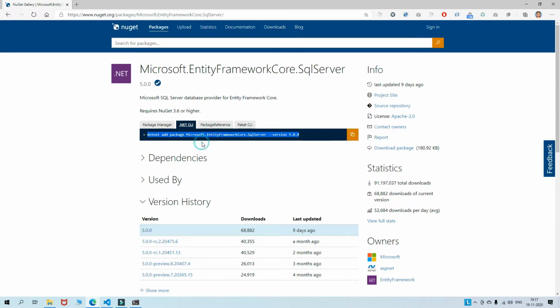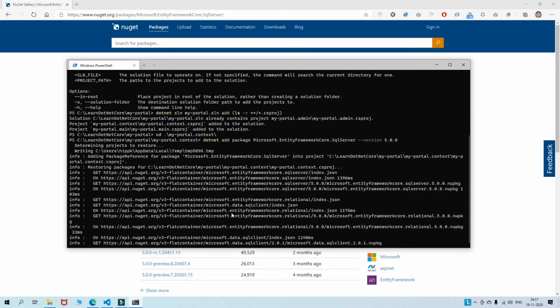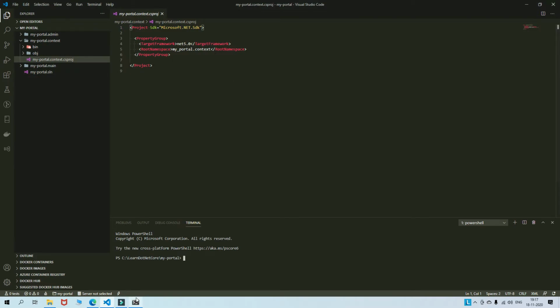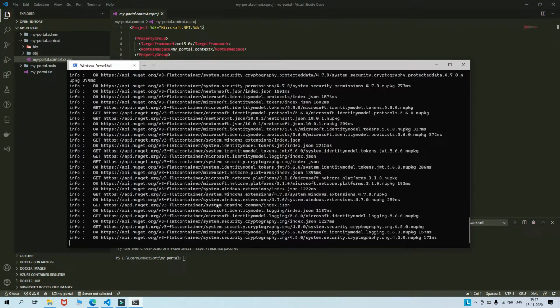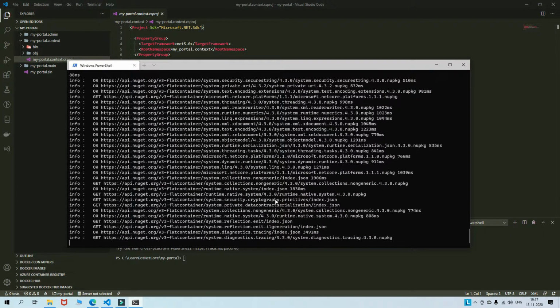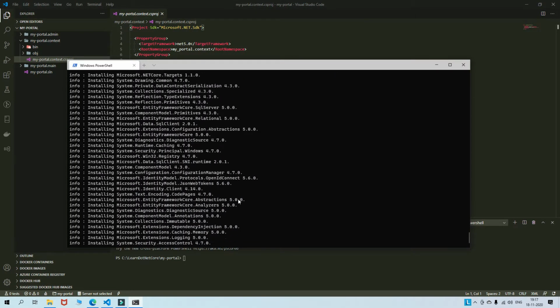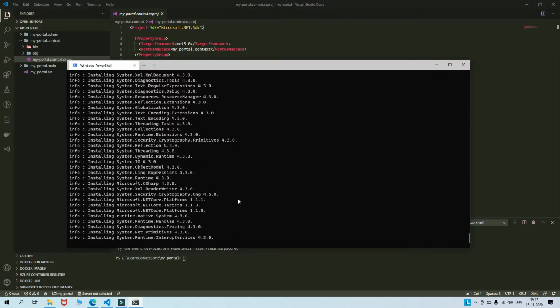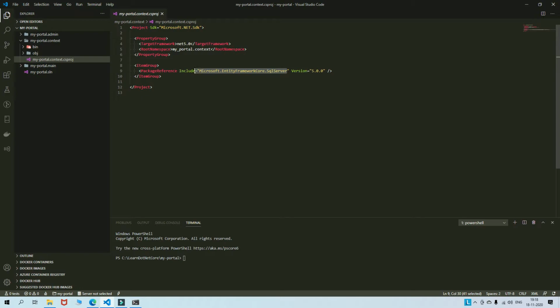Copy this, come over here. We need it in context, so go there, paste it, hit enter. This will install the package which is required for us, and it will also update our .csproj file. Let's wait for it to complete. Yep, it is successful, and you can check the same, it is successfully added, right?